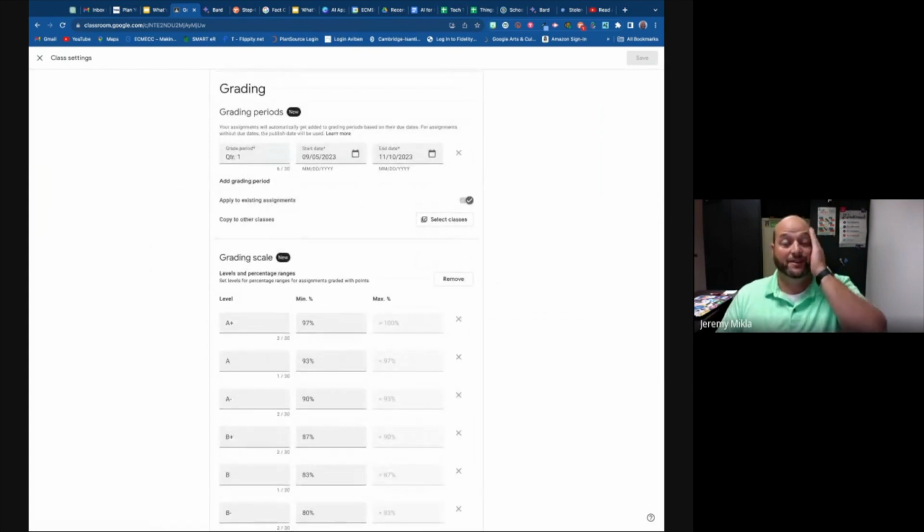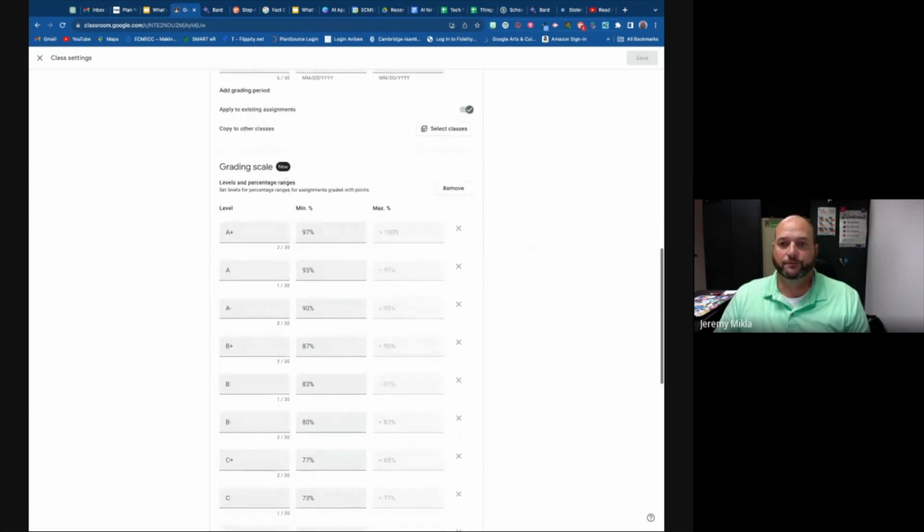As you can see here, I added a grading period. I just called it quarter one. I told it the date to start, the date to end, and to apply existing assignments into that period. So now when I set up an assignment and it falls between this date range, it's going to put it into the quarter one grading period. If it's outside of this date range and I've established another one, maybe for quarter two, it will then place it in the appropriate period based upon the date that you selected for it.